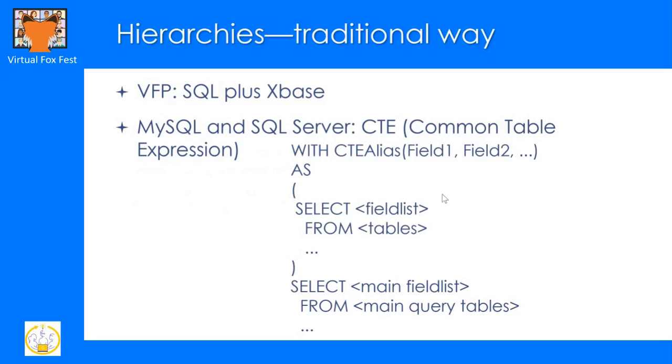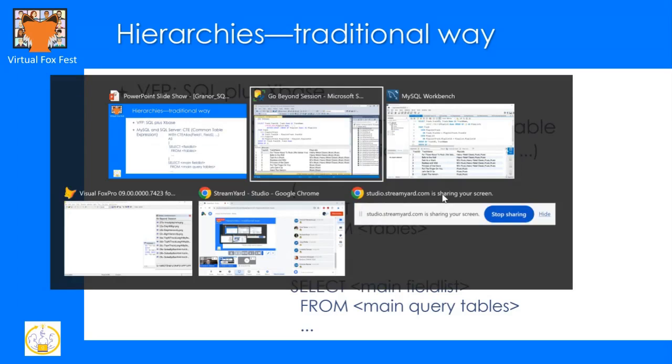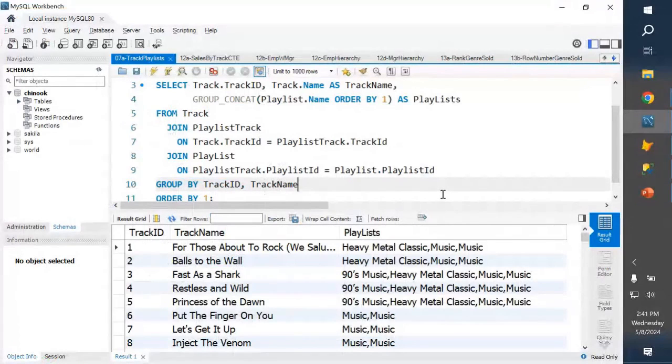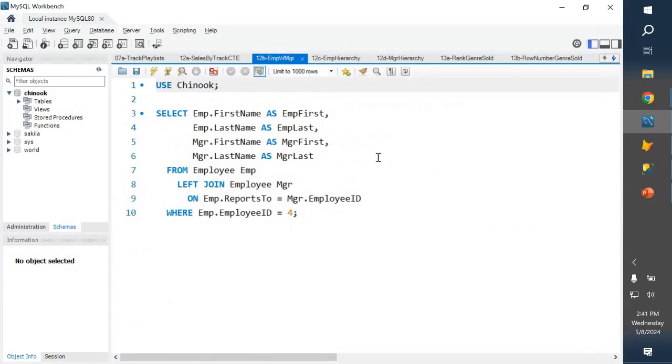Not surprisingly, some of the time, we're going to end up using a combination of SQL and XBase. But let's start with the simplest question. Who manages this employee? It turns out that the query is exactly the same in all three of these databases, except for where you put semicolons, because that differs. Semicolons are terminators in the SQL engines and continuation characters in FoxPro.